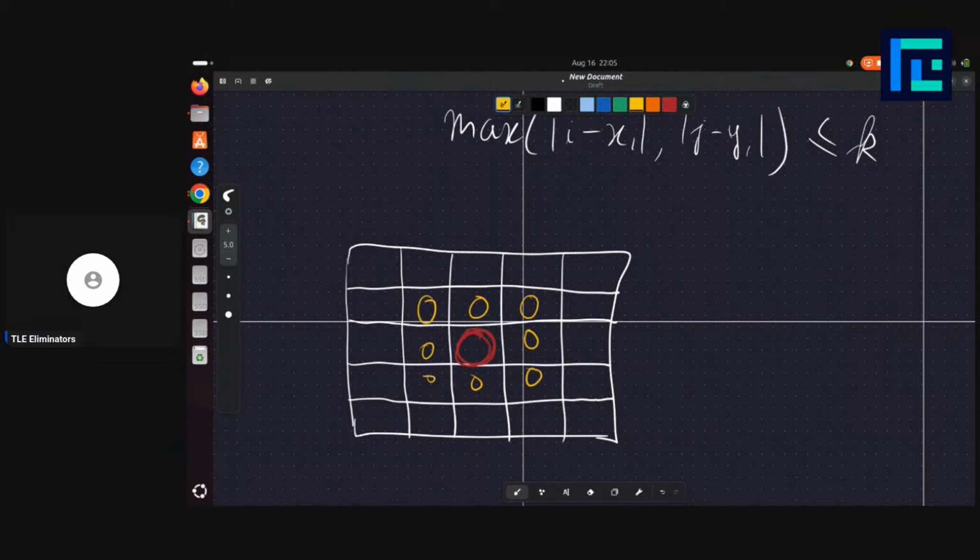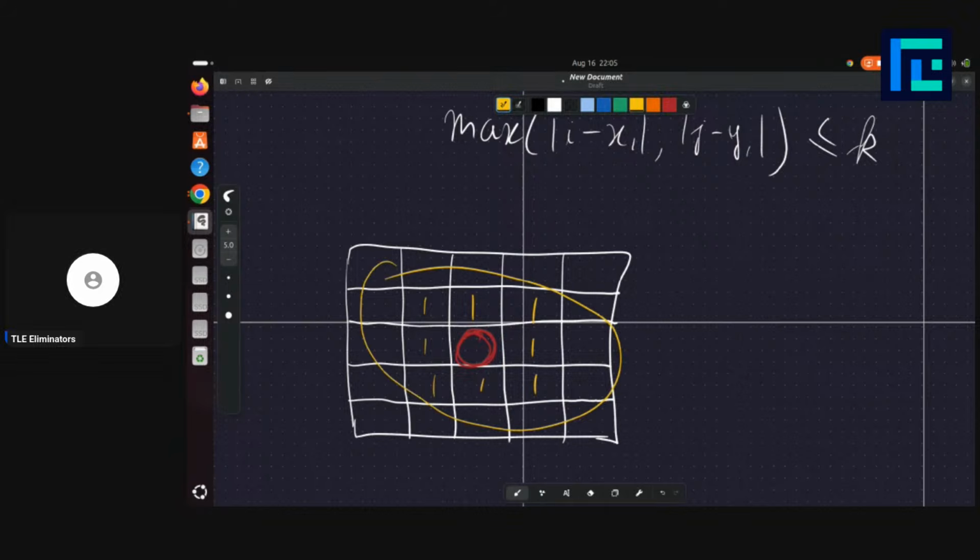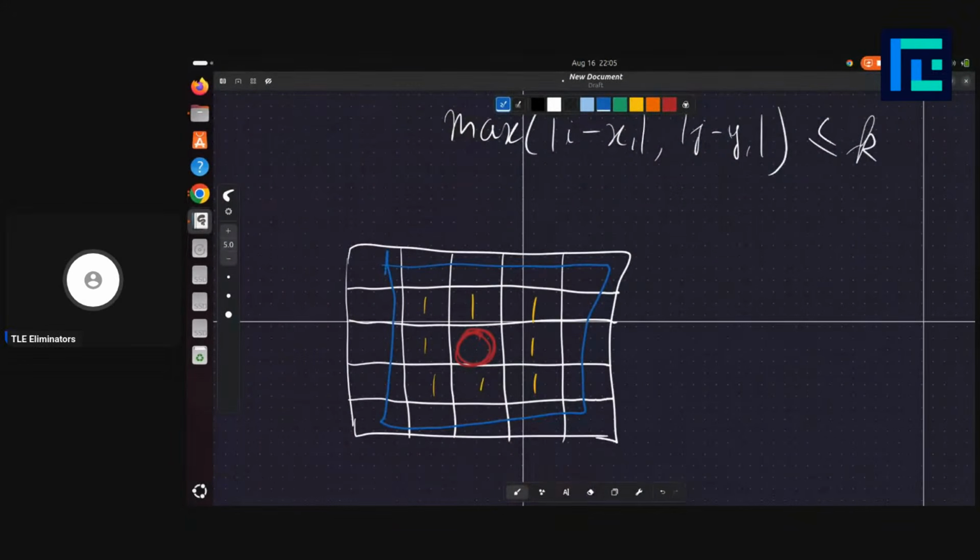Okay, so I'll mark 1 here, I'll draw 1. Then what cells are at a distance of 2? So basically all of those cells, like all of these cells essentially, are at a distance of 2. I'll just draw this thing. So all these cells are at a distance of 2.